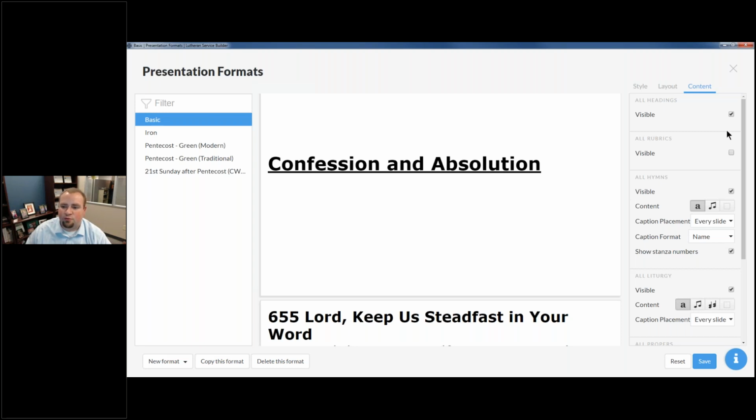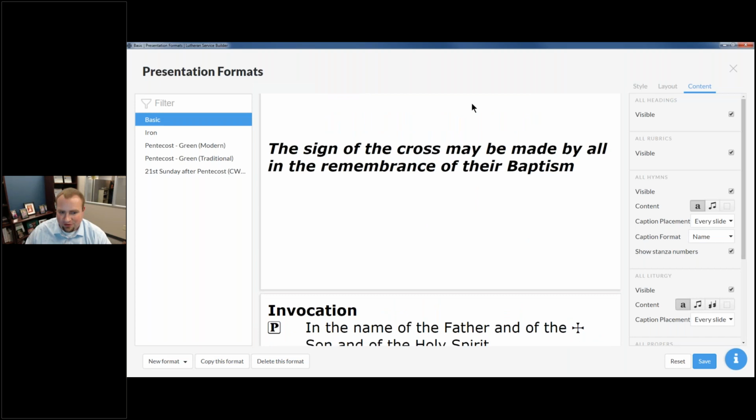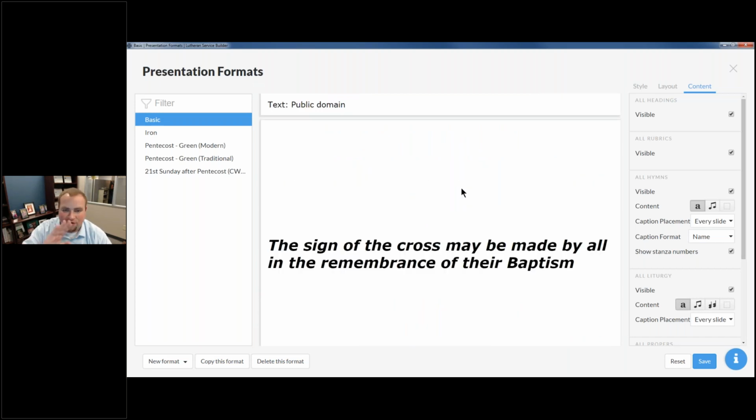And then there's also rubrics. Rubrics are the letters in red, which is not red here. We'll talk about that in a little while. But those tell the congregation, or teach them, the actions. It's instructions, really, I think is what it actually means. So, the sign of the cross may be made by all in remembrance of their baptism. That's not usually spoken in the bulletin or in the hymnal. You'll see that in little red letters, and it's just a reminder of what you can do.